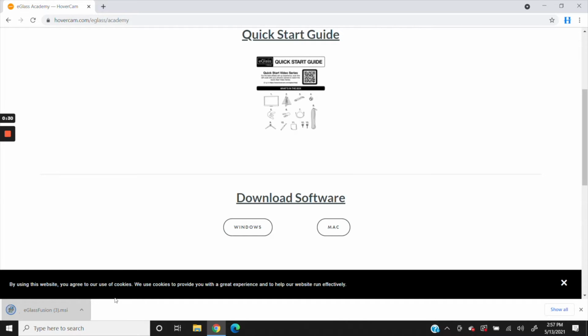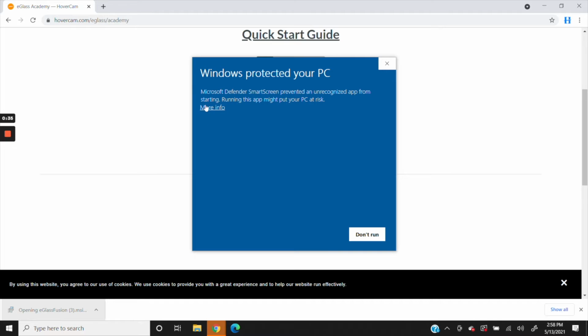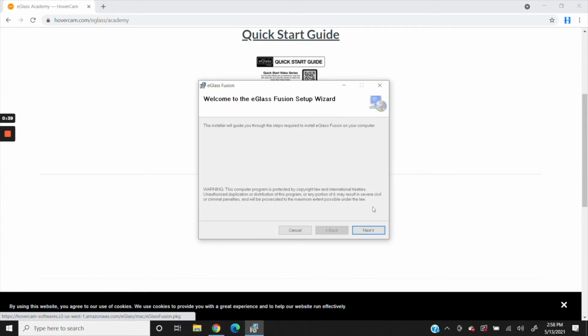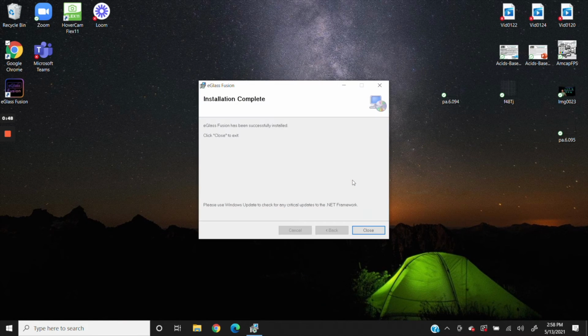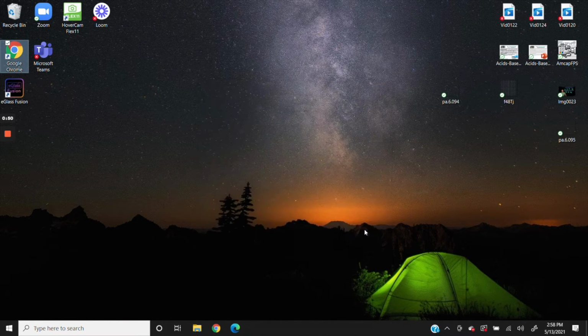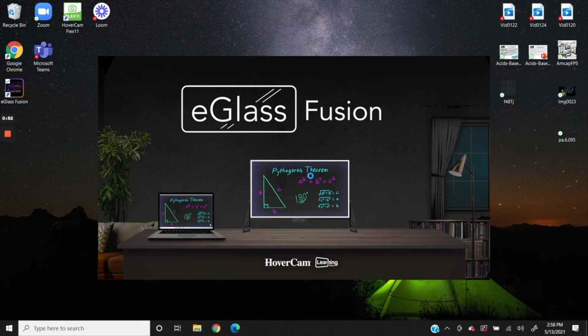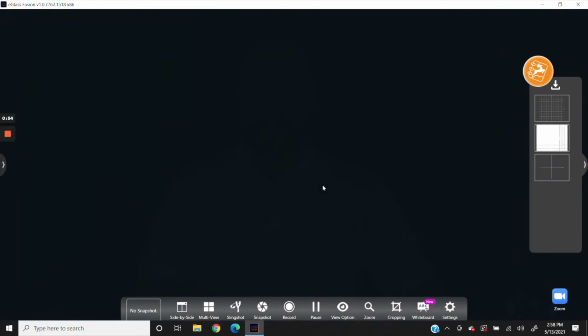And when it's finished downloading, we'll go ahead and open it up, and you might have to bypass the firewall here. Don't worry, the software is not gonna hurt your computer. Go ahead and follow the installation instructions and let the software install. And there you go. Now you find the eGlass Fusion software on your desktop, and the camera should load if your eGlass is plugged in.